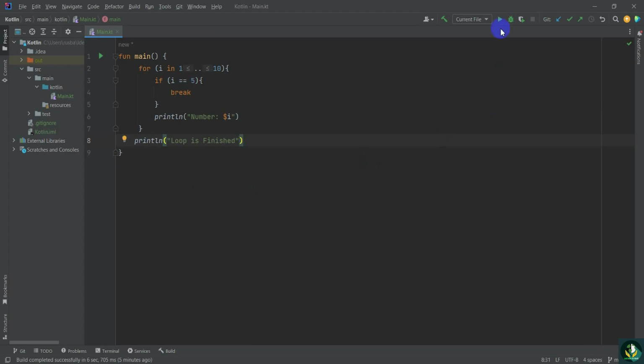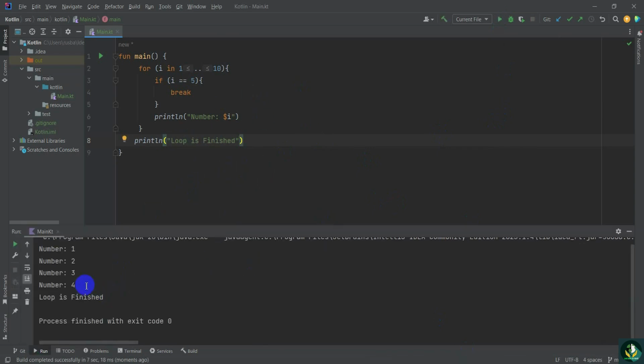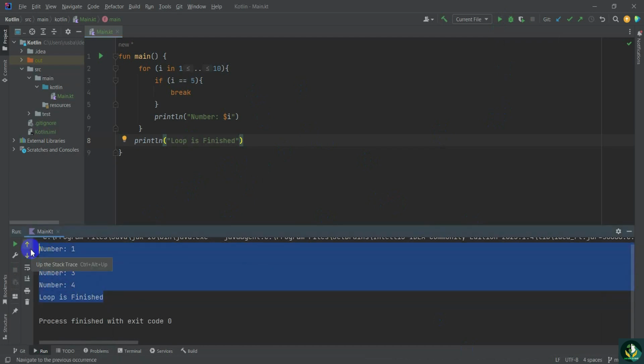Now save this code and go to the run option and press it, and Kotlin starts compiling and processing. Now you can see the output is printed perfectly. So this is the output.